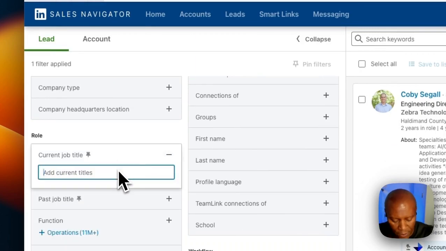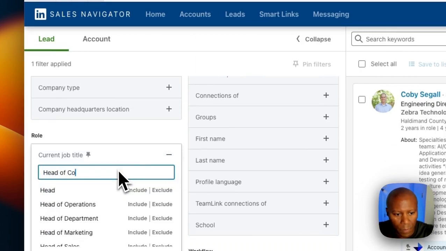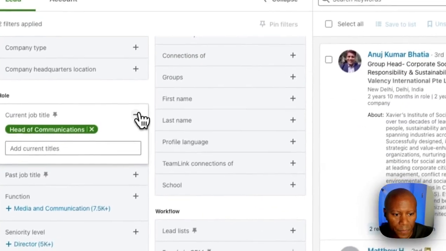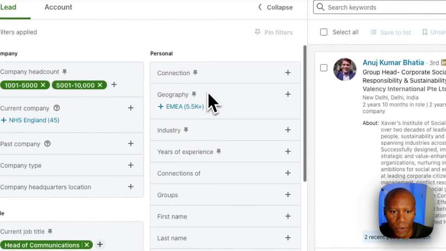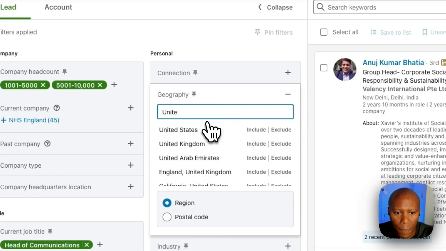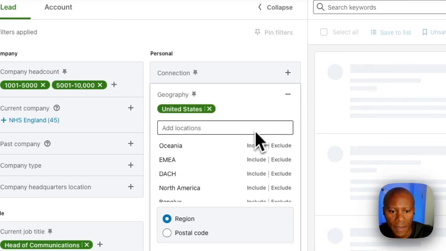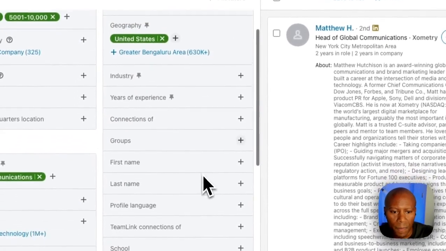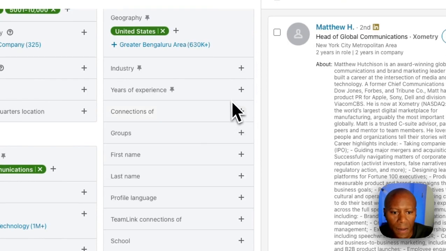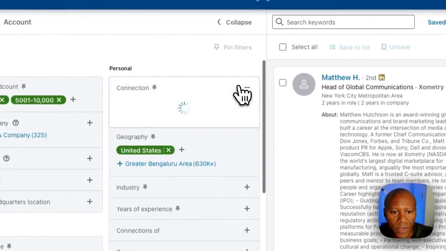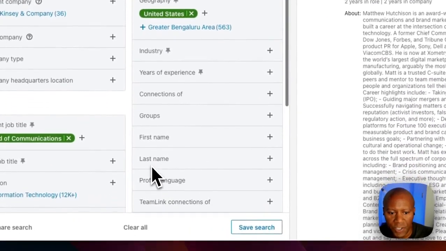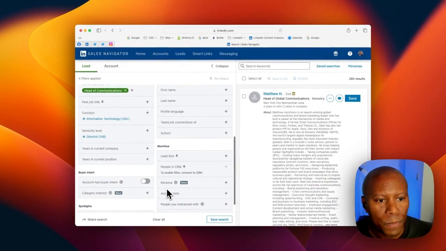Say current job title, communications. We'll want to make sure from a geographic perspective, let's see, United States. I usually like to go into the degree of connections. Secondary connection, make sure that they know someone that you know.